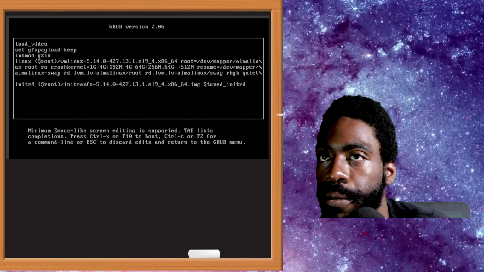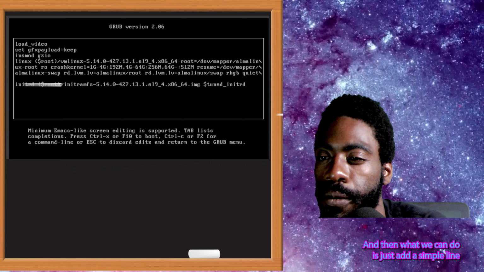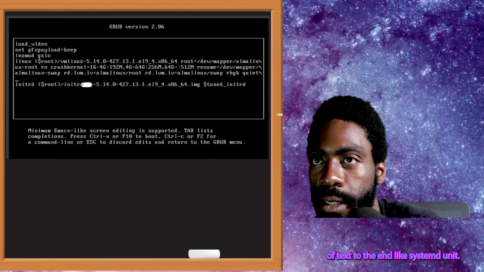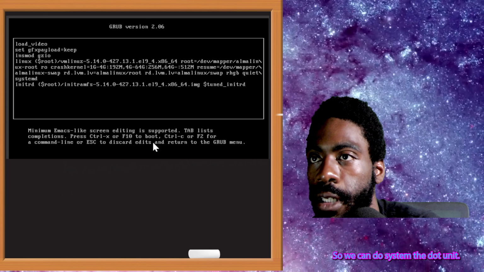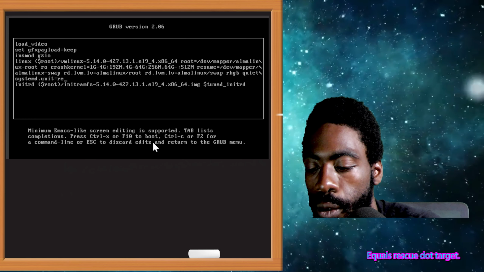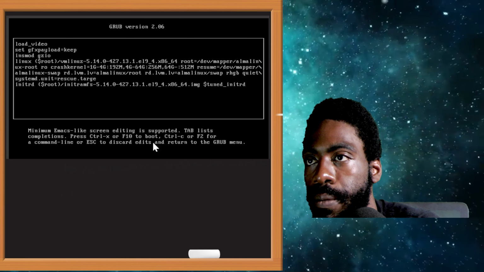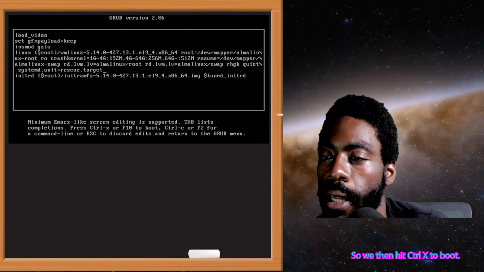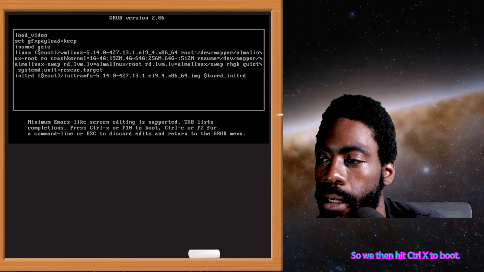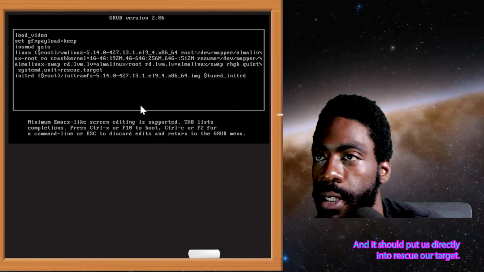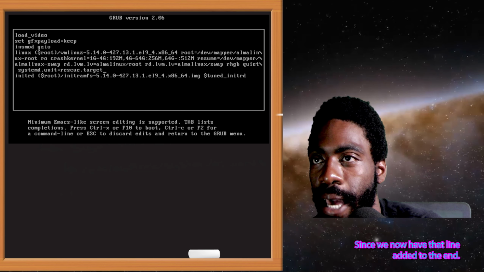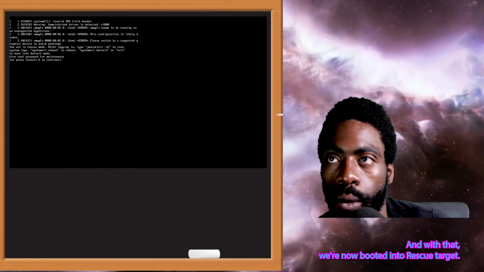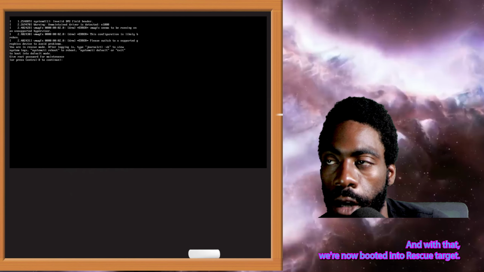We go there, and then what we can do is just add a simple line of text to the end, like systemd.unit. So we can do systemd.unit=rescue.target. All right, so we then hit Control X to boot, and it should boot us directly into rescue.target since we now have that line added to the end. And with that, we're now booted into rescue.target.